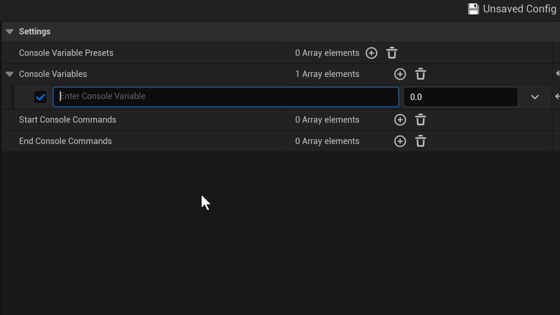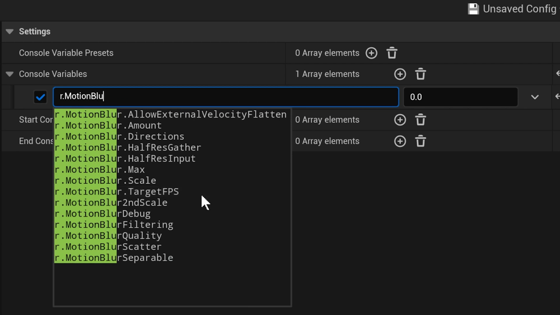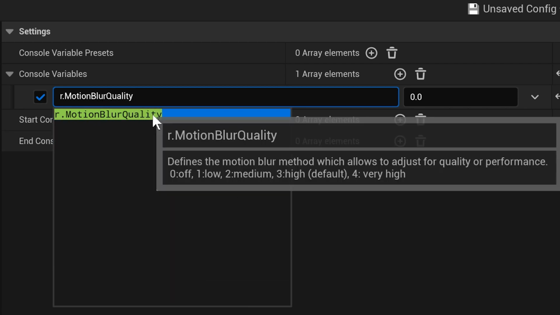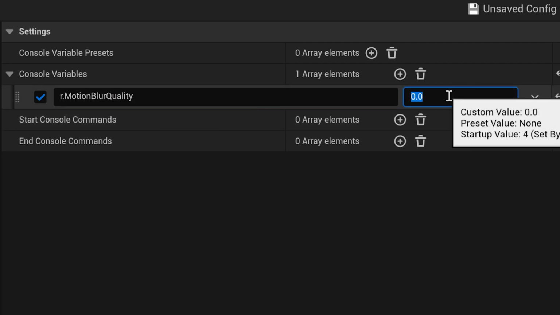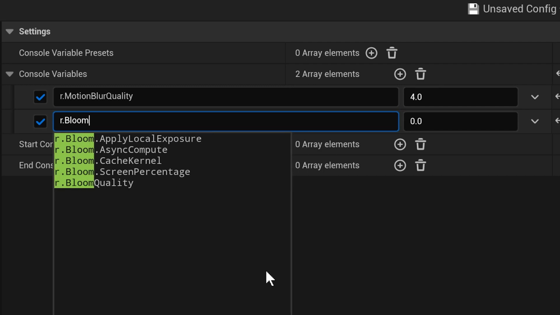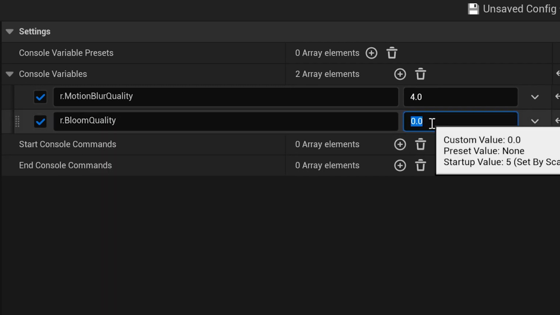And in here, I'm going to type r.MotionBlurQuality, which sets the motion blur quality of the final render. And on the right-hand side, I'm going to set the value to 4. Then let's add another element. This time I'm going to type r.BloomQuality. I'm going to set that to 5.